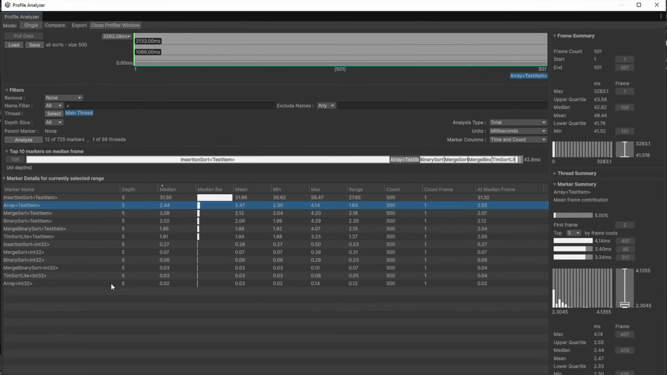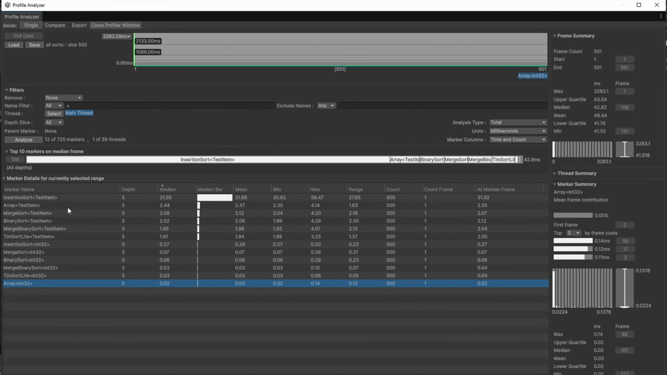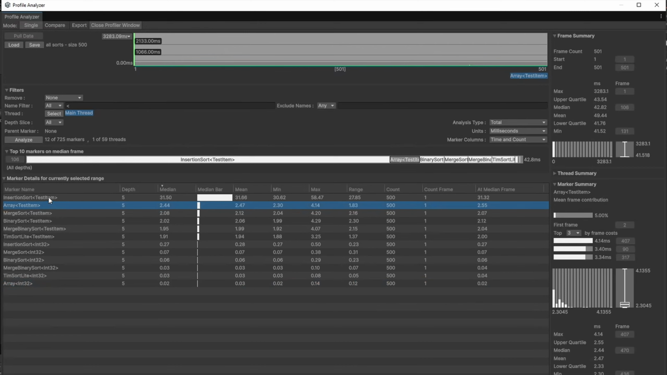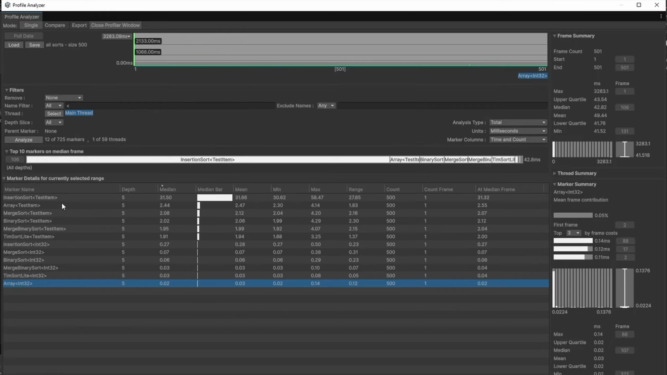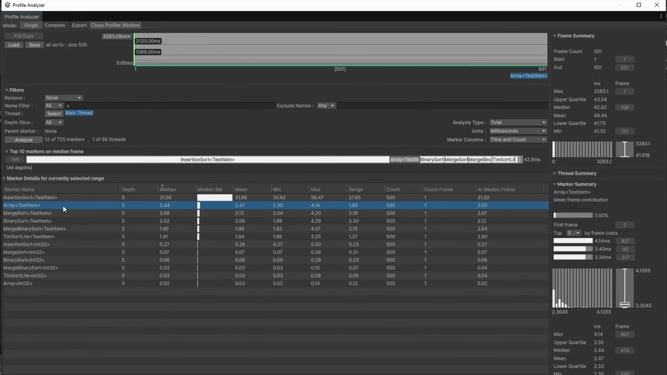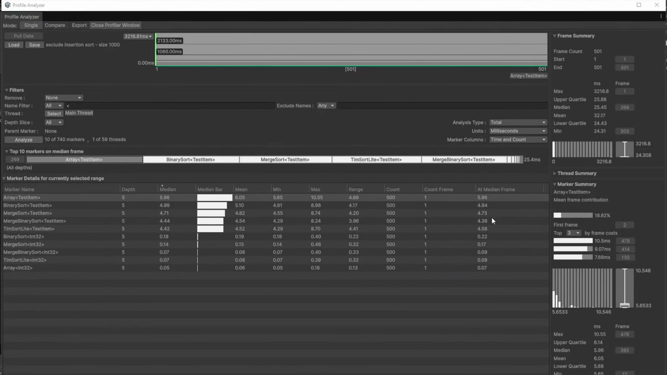So like I said at the beginning of the video, by the way, Array.Sort is not stable, so in a way it's not really fair to be comparing these sorts against it, but it's useful to have an idea of how they compare against the built-in options. The next test that I did, I increased the size of the array to 1000, and I removed the Insertion Sort from the test because it was being a clear bottleneck.